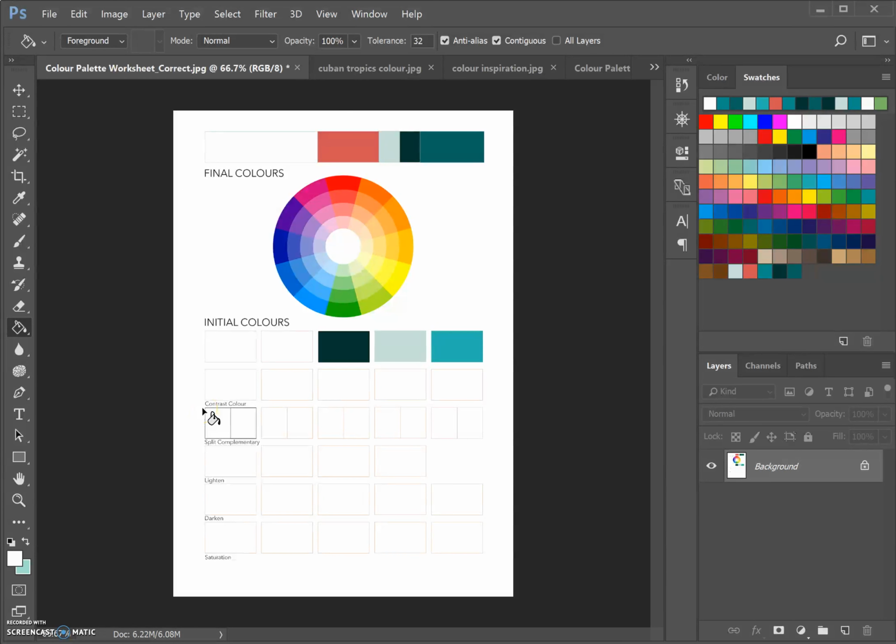Today we're going to create our own colour swatch using this colour palette worksheet. So open yours in Photoshop. Yours should be completely blank. And what we want to do is start filling in our 5 initial colours on this row here. Our initial colours are going to be inspired by our inspiration research.